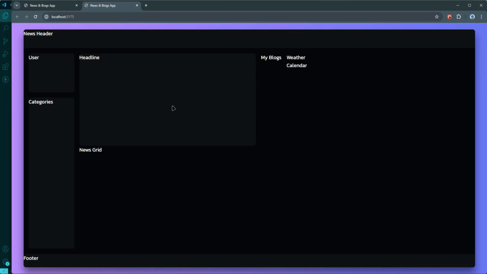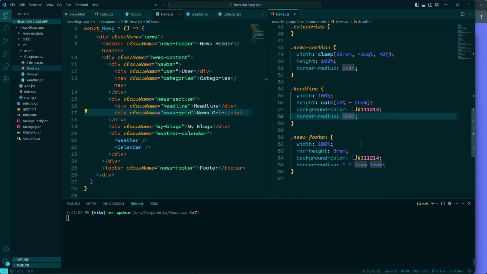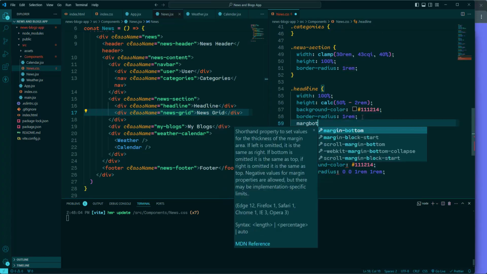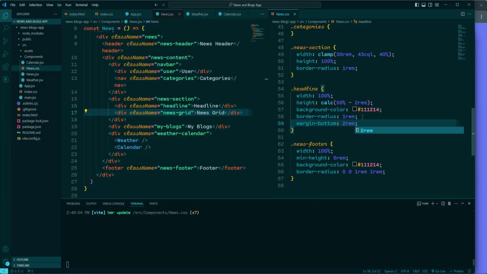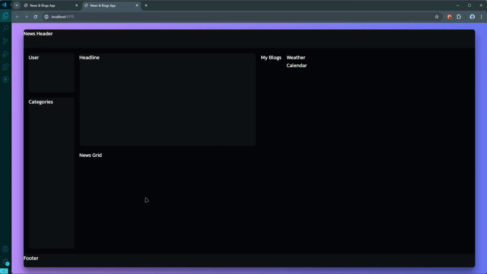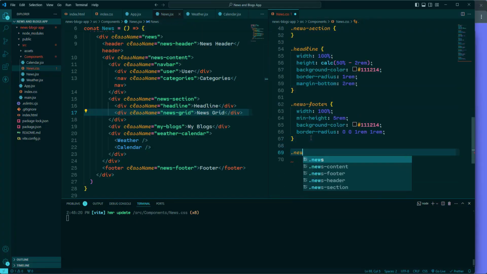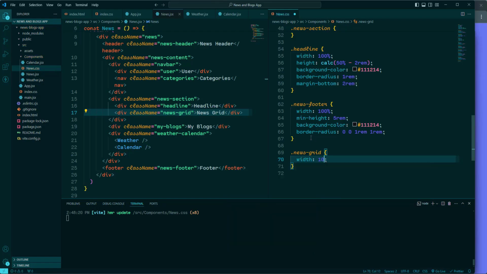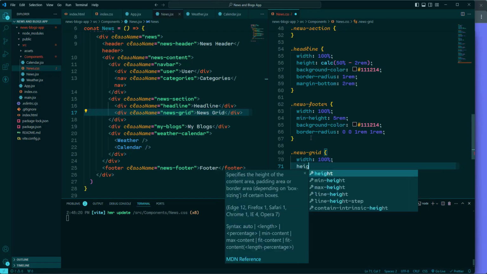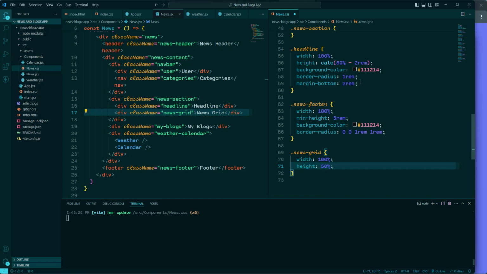So that's the way how headline looks. And the only thing that we have to do with the headline is to create some space between those two elements. So I'm going to add here margin bottom with the value 2 rem. Alright, so that's it about the headline. Let's go ahead and customize news grid. Let's select news grid. I'm going to set width to 100%. Then the height is going to be 50%. And then again we need background color and border radius.